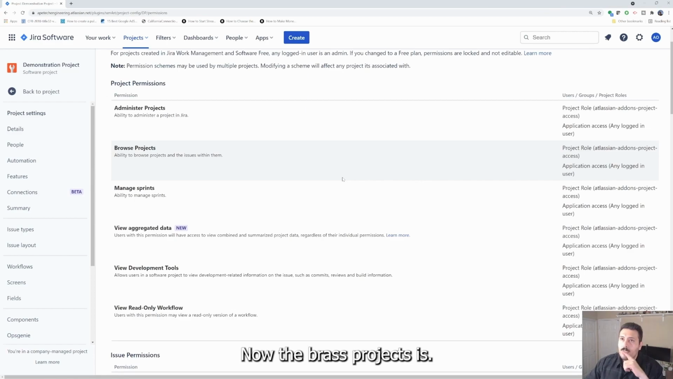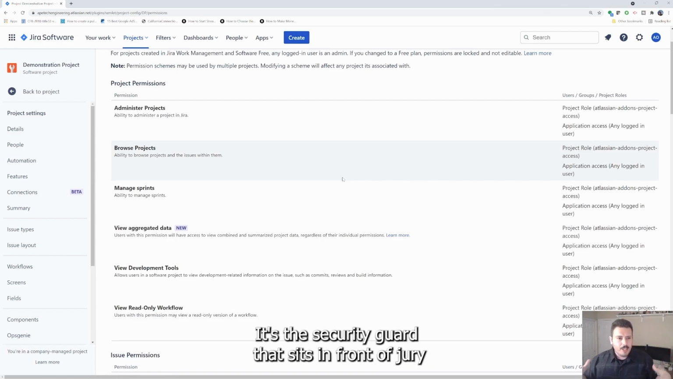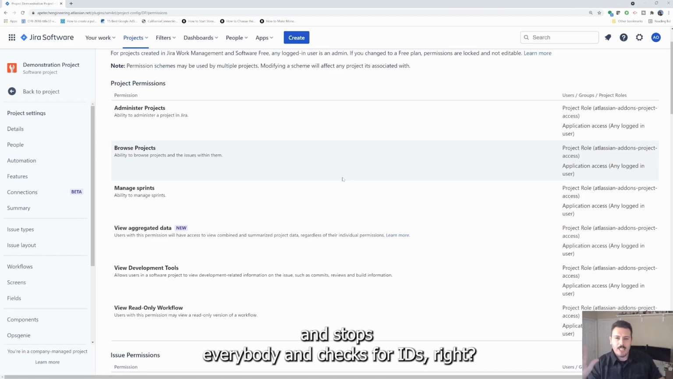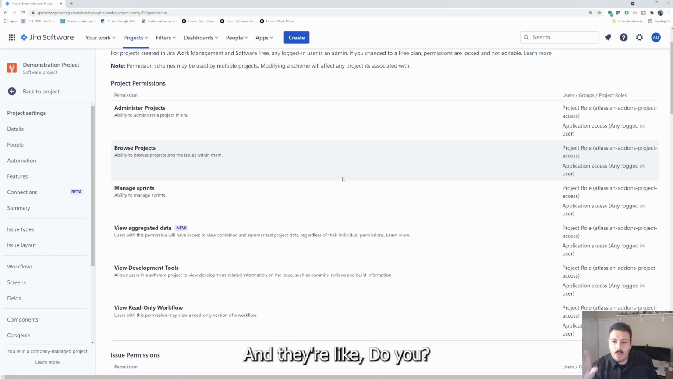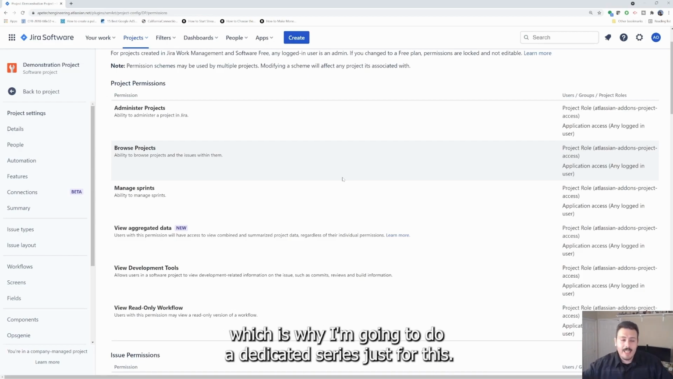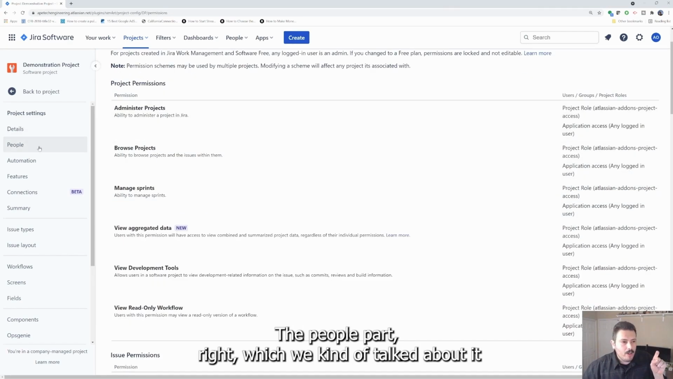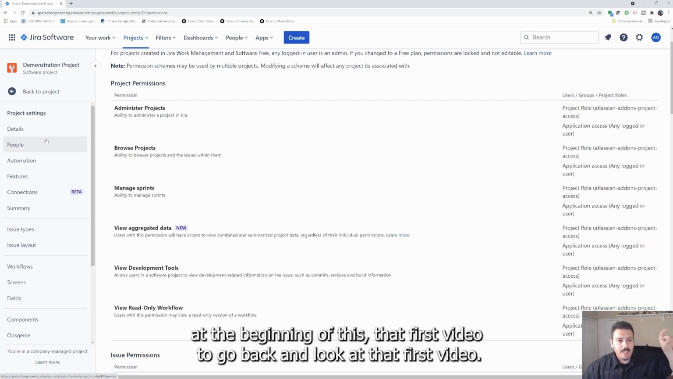Now, the browse projects is, think of it like a bouncer at a nightclub. It's this security guard that sits in front of Jira and stops everybody and checks for IDs. And they're like, are you in the group role, or are you a user that has the ability to see this project? Okay, this is difficult to explain without examples, which is why I'm going to do a dedicated series just for this. But even though this is a scheme, the people part, right, which we talked about at the beginning of that first video, so go back and look at that first video.